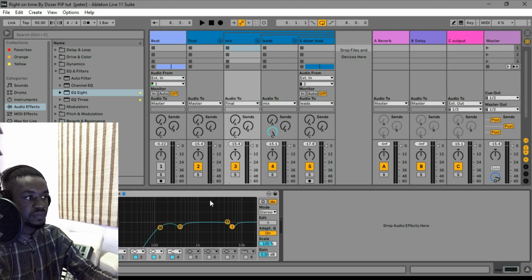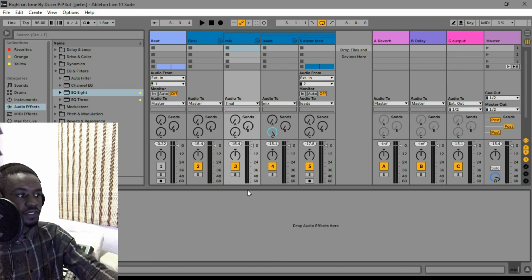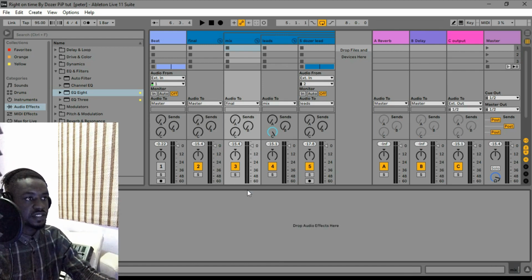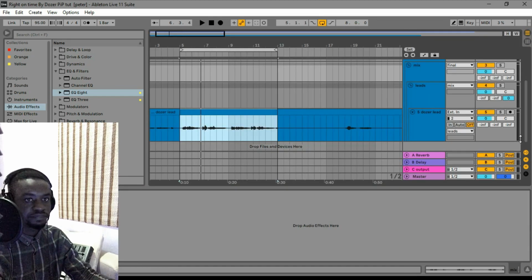So at this point, now that we've added that EQ in there, the next thing that I'm going to do is, first of all, I'm going to reduce this mix group by -2.